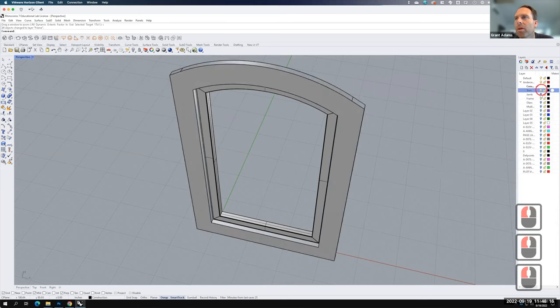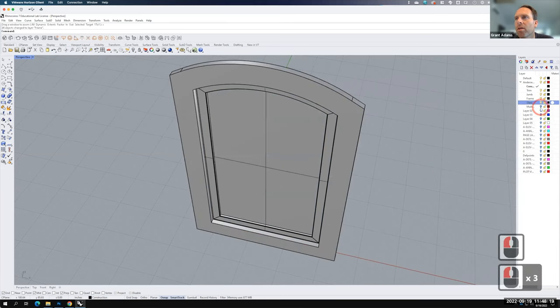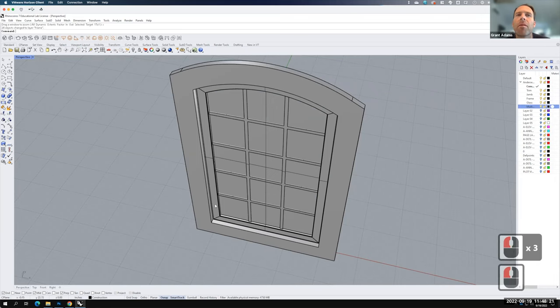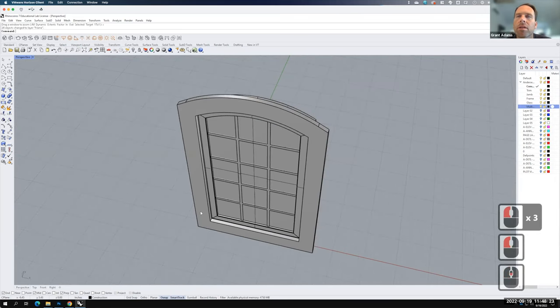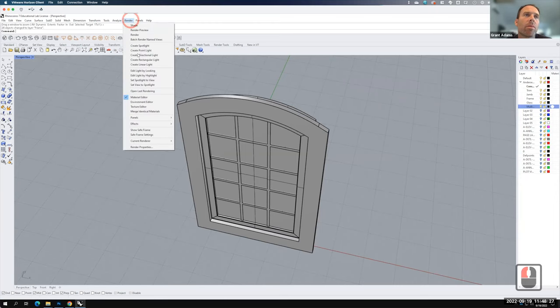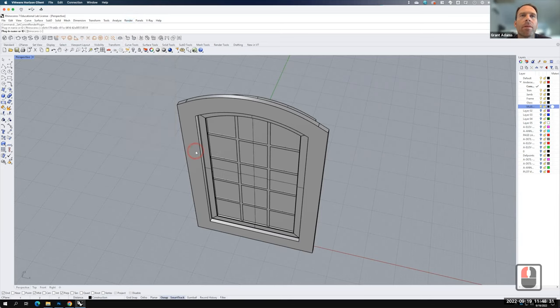So all of my components are now on their own individual layers. It's time to start thinking about materials for these. So let's set V-Ray as my current renderer. So let's go to render, current render, V-Ray for Rhino. There we go. And then let's open our V-Ray asset editor.